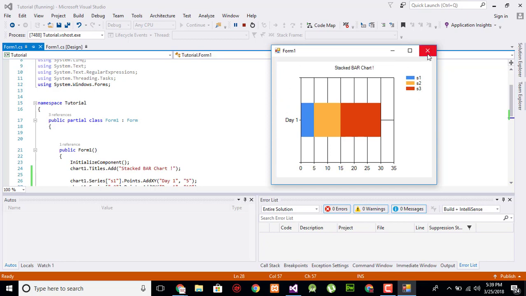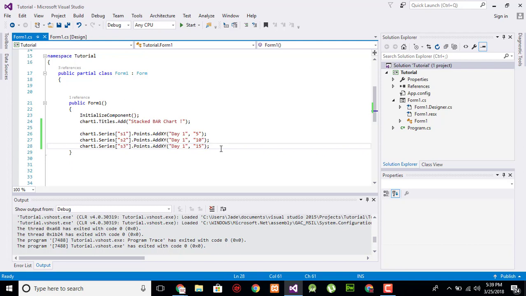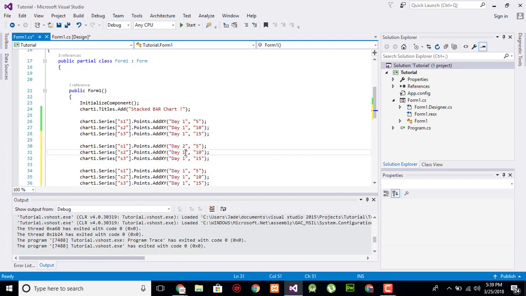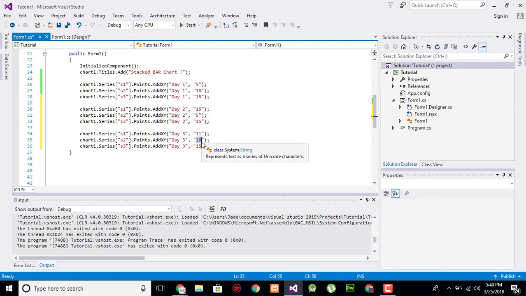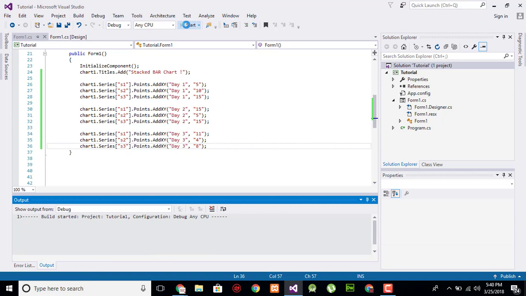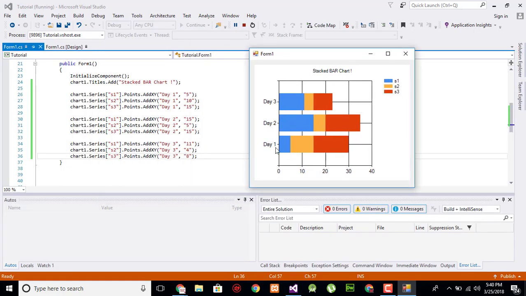Now what we will do, we will add Day 2 and Day 3. Here is Day 2, here is Day 3. Now change the values. I'll say 15, 5 and 11, 4, 8. Now execute. So here is the chart for Day 1, Day 2 and Day 3, and you can observe that the sum of all is represented here. Like Day 1 is equal to 30, Day 2 is equal to 35, and Day 3 is roughly 23, so it's around here.